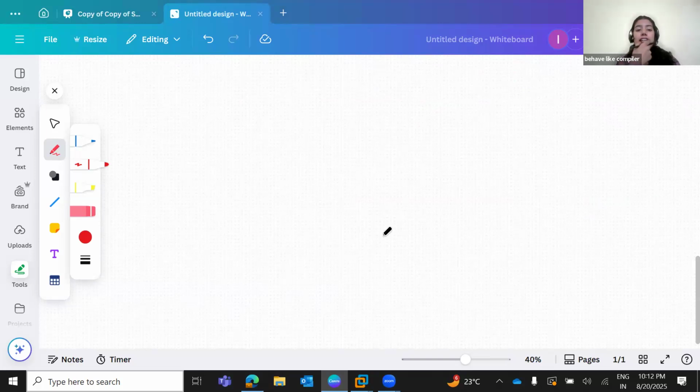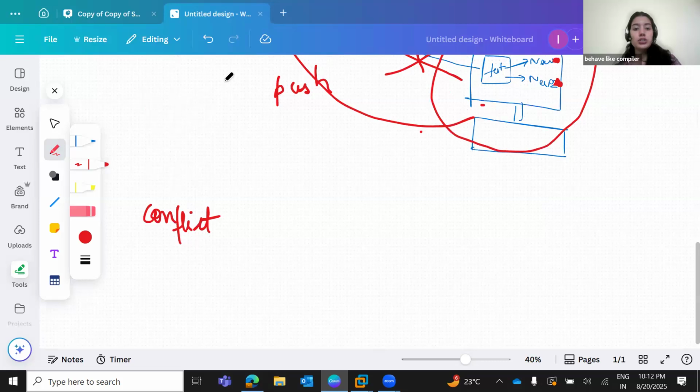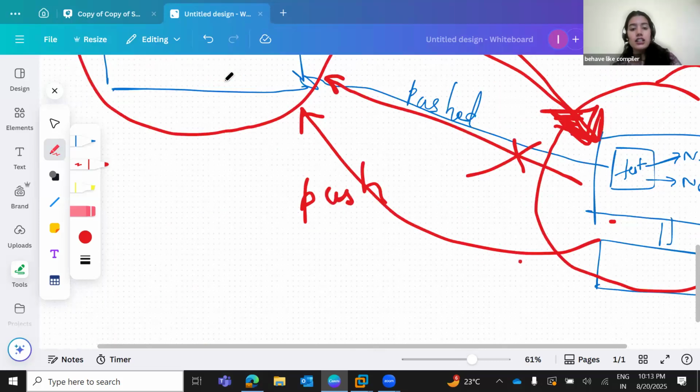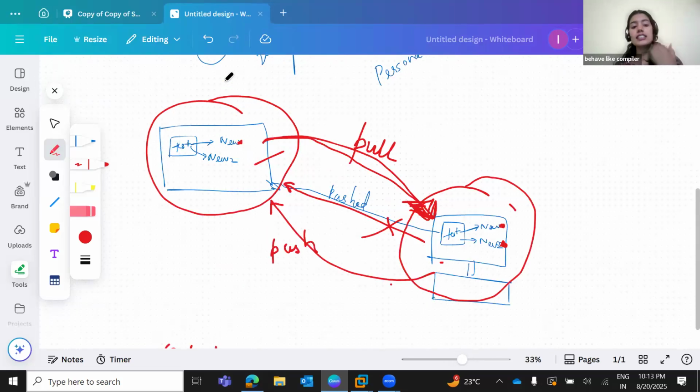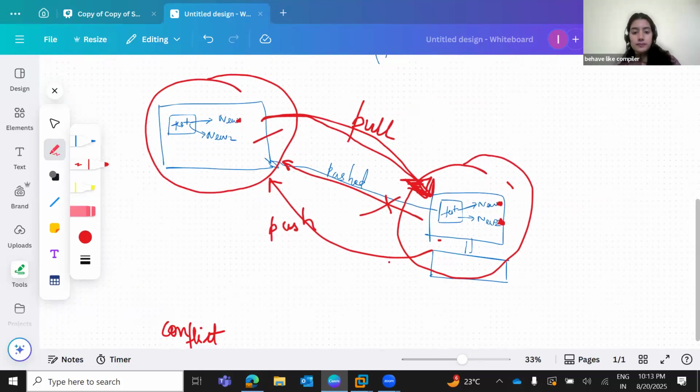Yeah, so let's get into that now. That is what I'll be explaining. Now let's look at conflict. Earlier, you and your friend had new and new two. Your friend had done changes in the new file, and you did changes in new two. So there was no conflict. Even if I pulled, it would have pulled into new itself, and even if I pushed, it would be changes in new two. There would not be any kind of conflict.